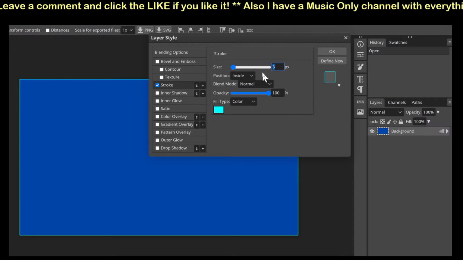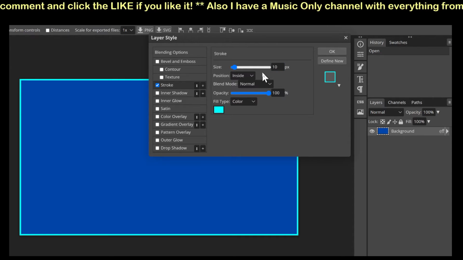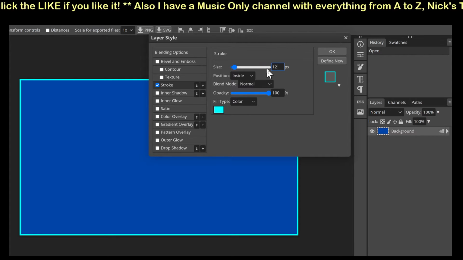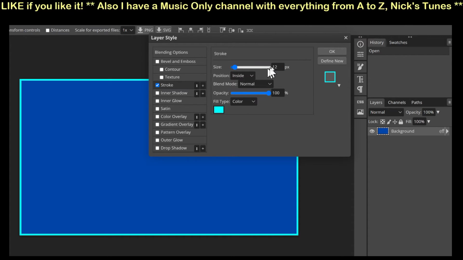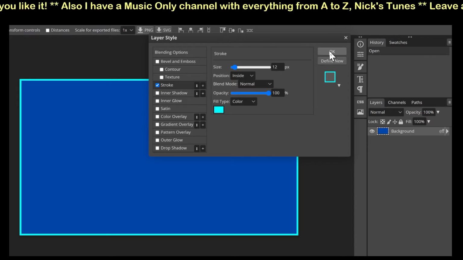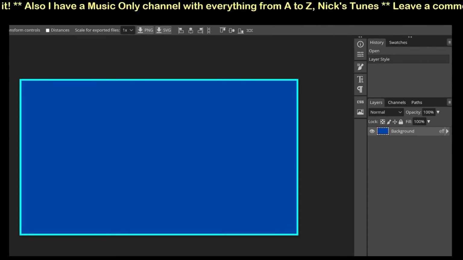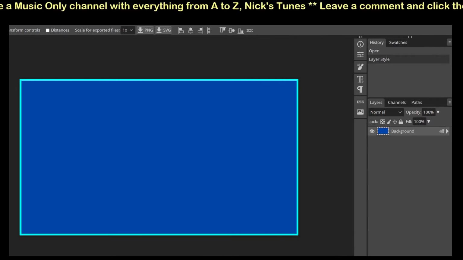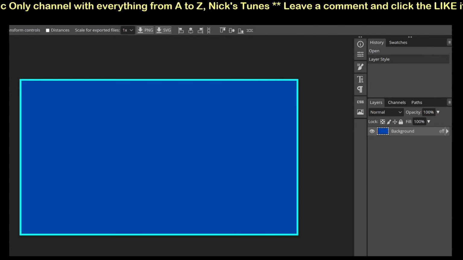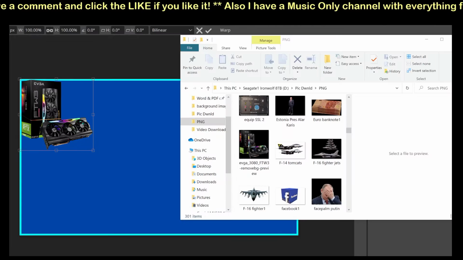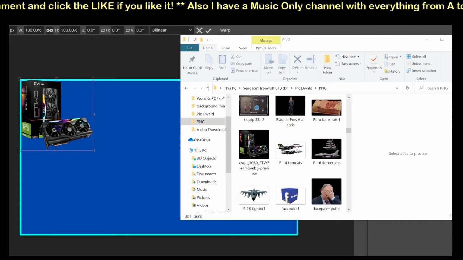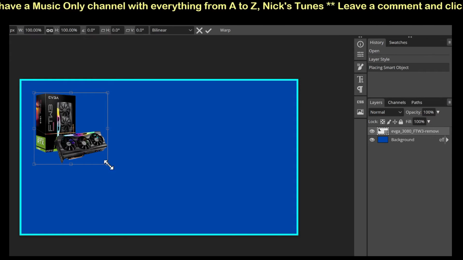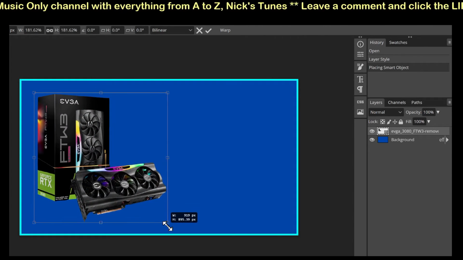Change the size. Let's see. Is that thick enough? Let's make it 12. Yeah, that looks good enough, but I can come back and adjust that if I don't like it. Okay. Now let me drag in the PNGs that we just created. Okay, there's the 3080. And let's move this around, grab a corner, make it a little bigger.